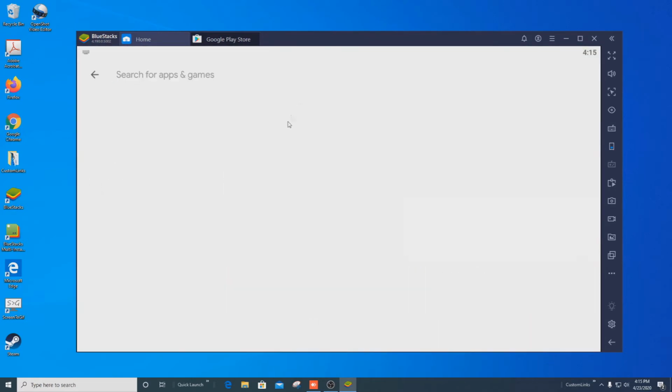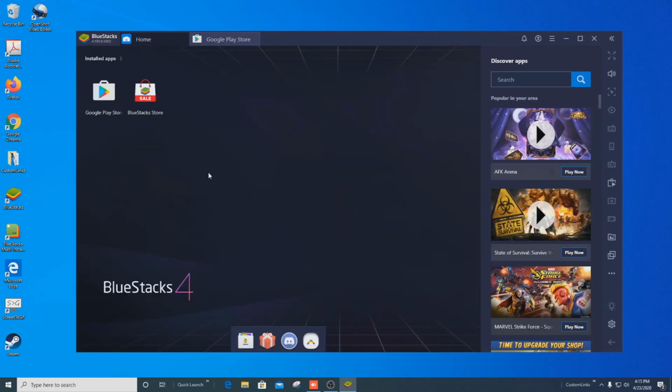If you want to get back to the BlueStacks home screen, click on the Home tab at the upper left corner of the emulator. Your open apps will be displayed as tabs at the top. Click on the tab to switch to the app you want to use.